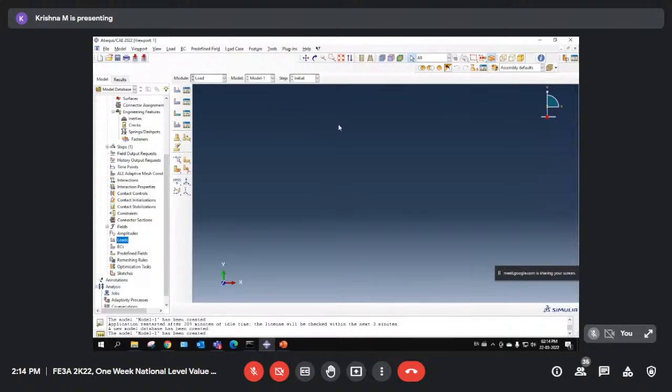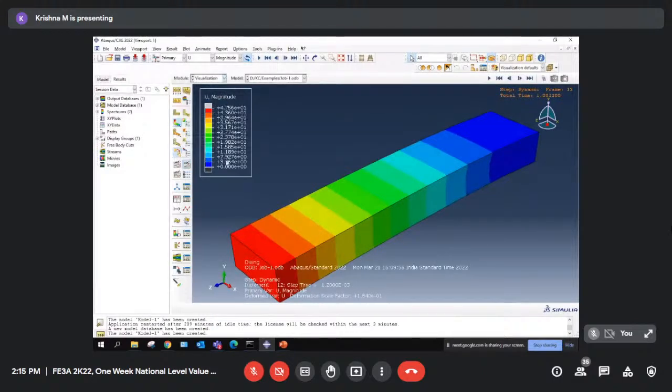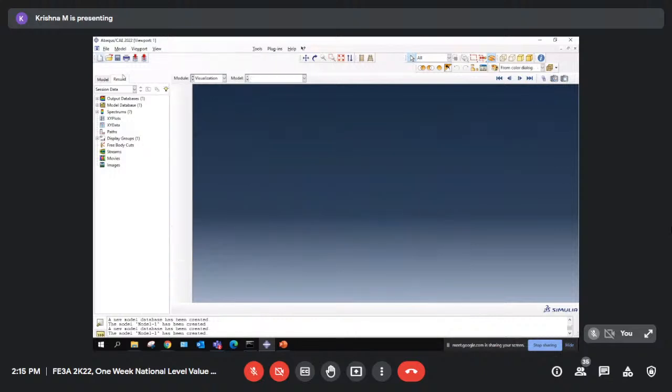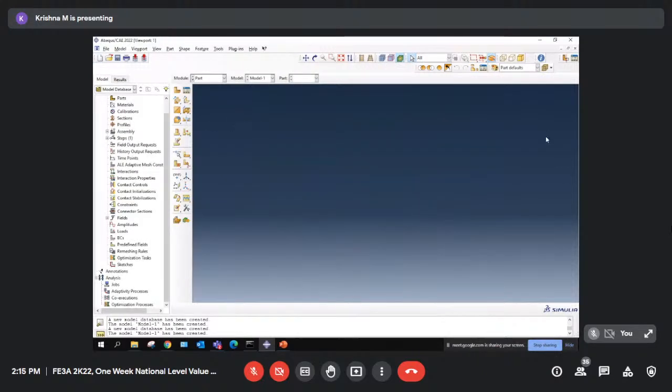So the main area that you're seeing here, this is called the viewport. With visualization, you can see the results. You can animate the results. Let's go to the new part. So in this workshop, we'll be doing three types of analysis. First, we will do a static analysis, and then we'll do a dynamic analysis, and then we'll do a natural frequency analysis. Okay.